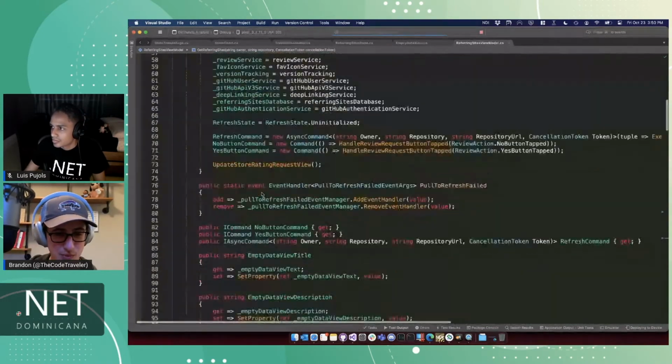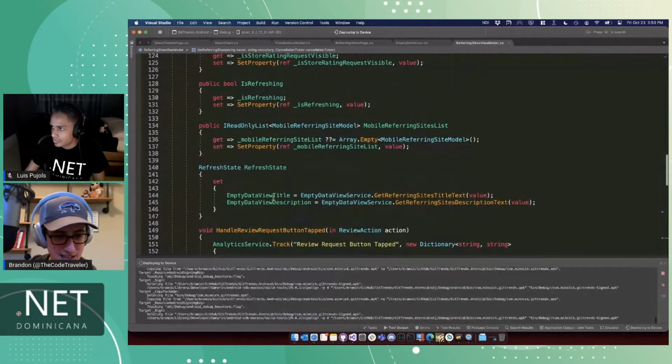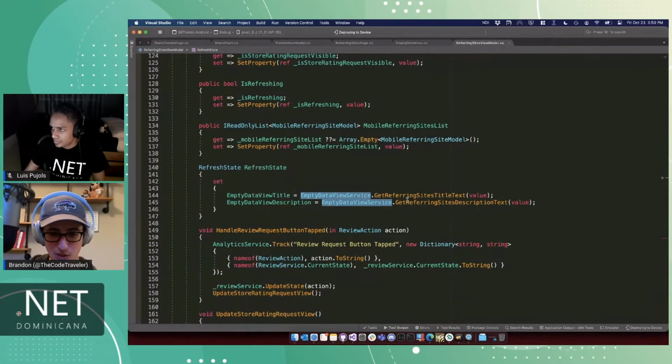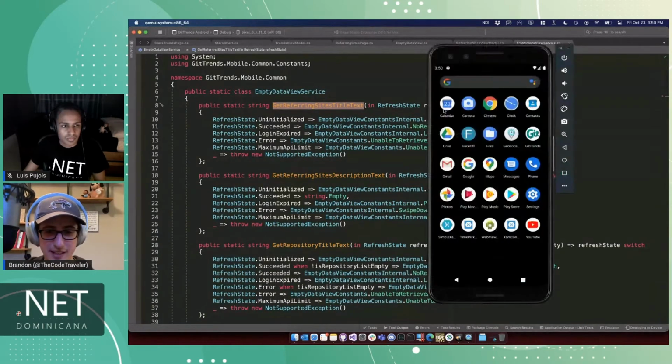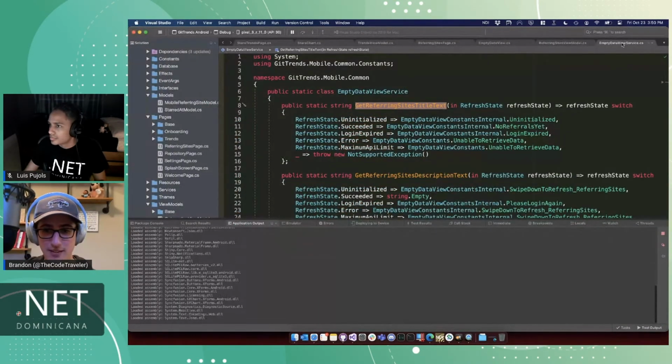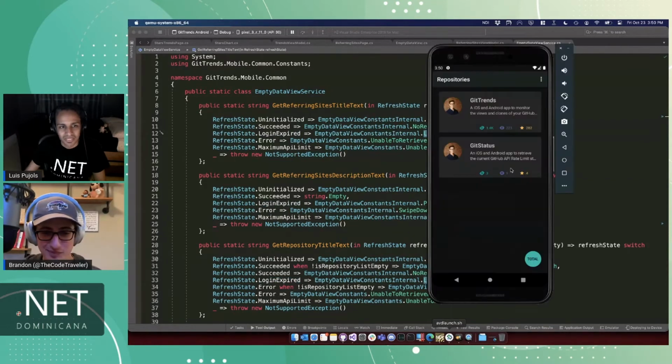Because what should happen when we change the refresh state, then I have this service, and it's just a bunch of switch statements. So on this page, if the refresh state was succeeded, then it should say no referrals yet. Or if your login expired, it says login expired. Nice. But yeah, let's see what's going on here.